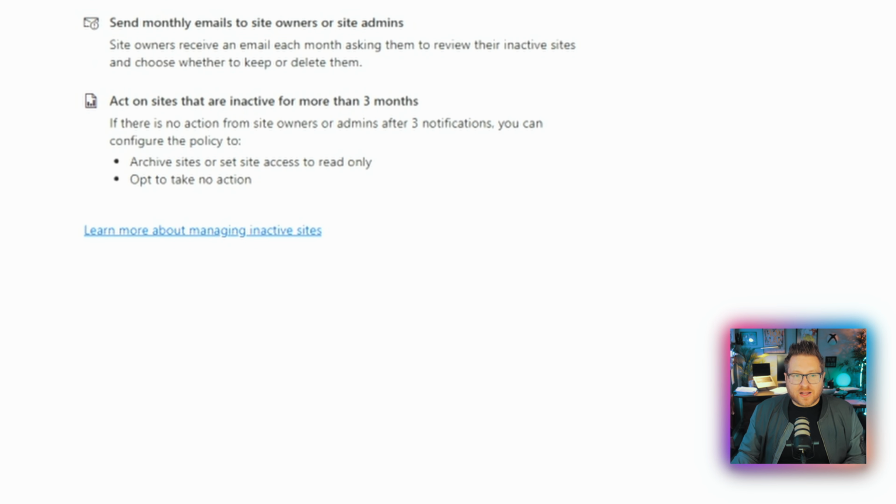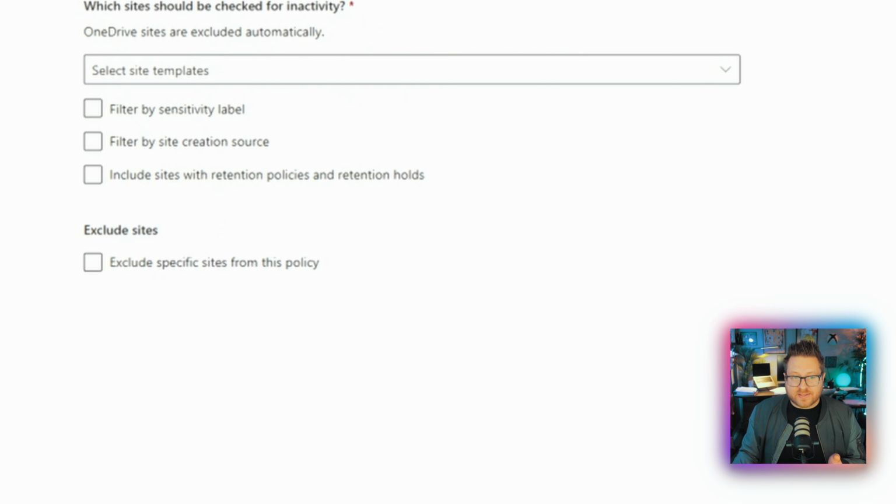In this specific policy, it's kind of doing a couple different things. So we're generating the report of inactive sites. So we can say what site is, and then we can also take an action or automate an action to send monthly emails to site owners or site admins, informing them of inactive sites. And then two, we can take an action on that if it's been inactive for more than 3 months. So some cool things that we can do. So I'm going to go ahead and hit next.